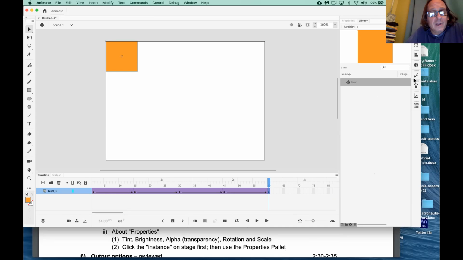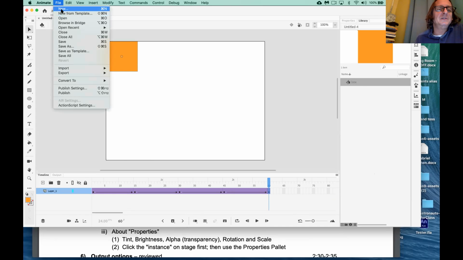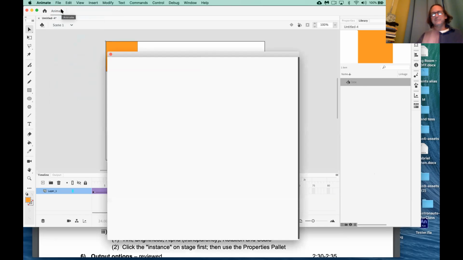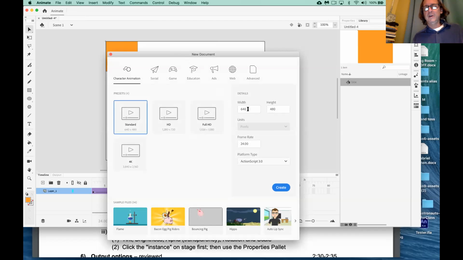Okay. I do want to show you what's cool about that, but I'd like to do it one more time much faster, right? And then I want to show you some really cool features of it, right? So, can everyone open a new document? Same width, same height, same frame rate. Click create.